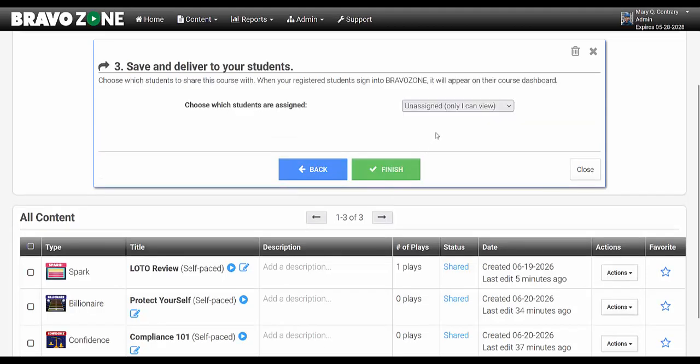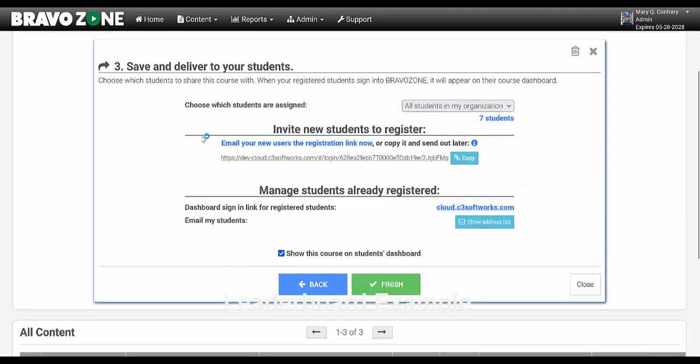Now we need to assign students. By default, nobody's been assigned. I can go ahead and assign this to all the students in my organization. And if you wanted to, you can invite new users just by copying and pasting this in your email, sending it out to new users.